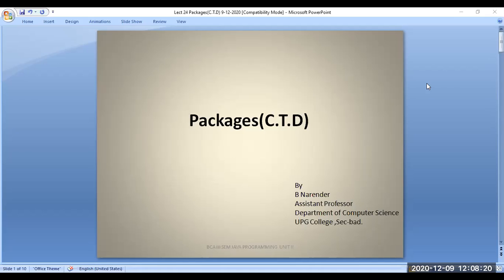So if you want to access any class or interface, you must know the particular package where it is located. Based on that location, we are supposed to import that package into our classes wherever it is required. I discussed this topic in the previous classes also, but again I am repeating it, briefing it once again.